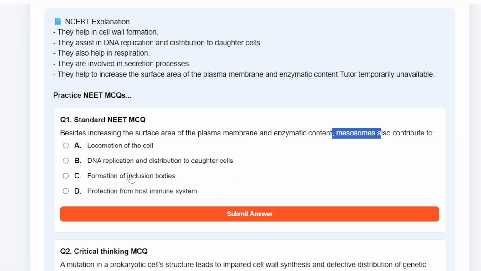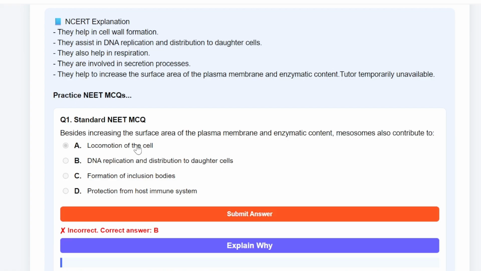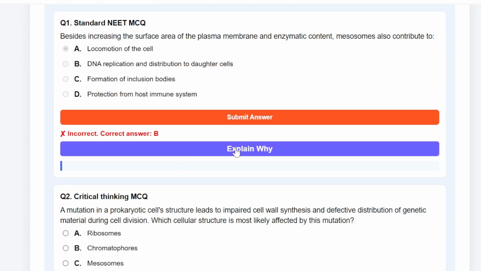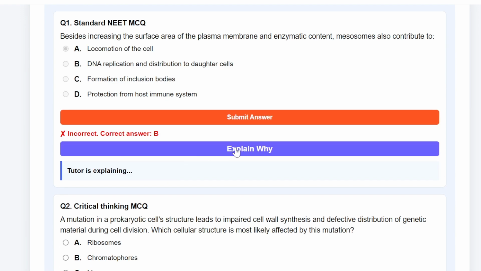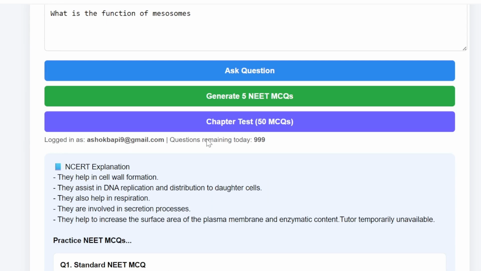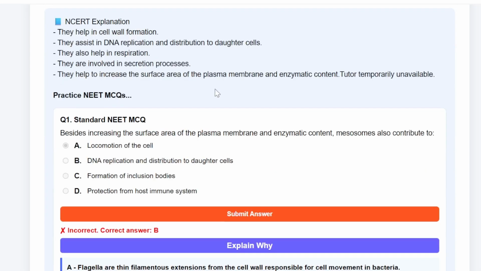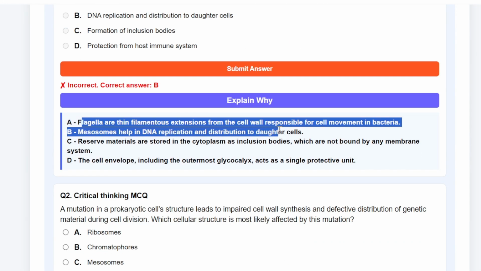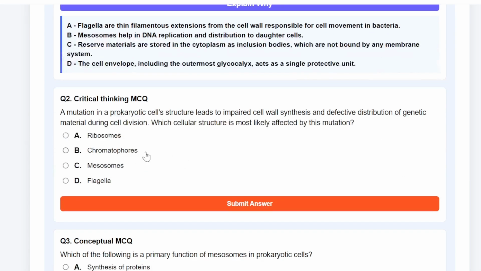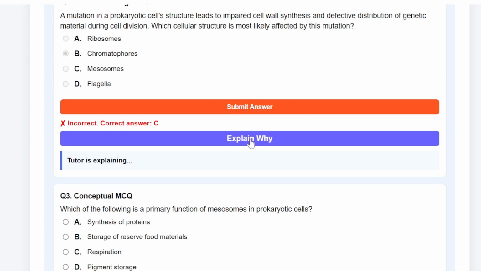Suppose I click this. If you are wrong and you want to know the answer, click explain. Instantly you will clear your doubt, and from this particular term, mesosomes, you will get everything. Here you get the doubt: why is it so and so. These are critical thinking questions. For example, chromatophores: it is not involved in mesosomes, and in prokaryotic structure, cell wall synthesis is mostly done by mesosomes. Suppose I choose chromatophores, again wrong. What is the answer? You will get the answer here.